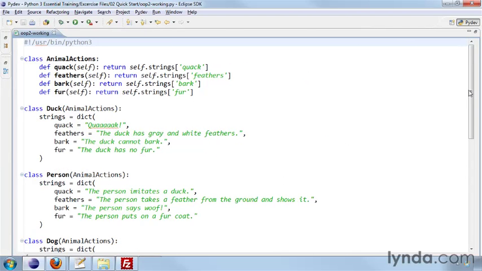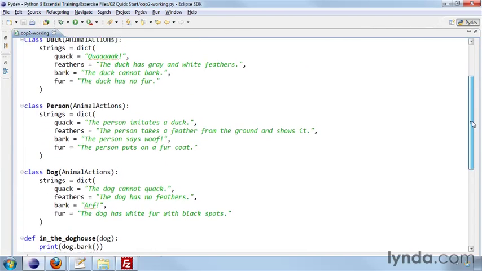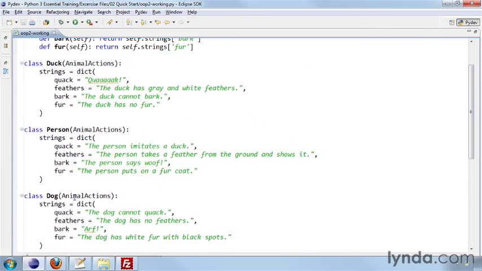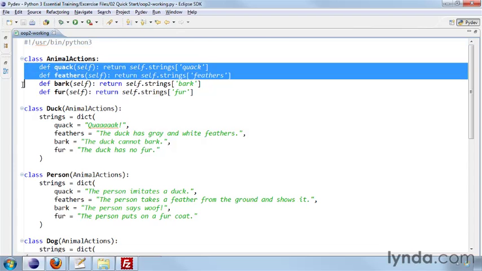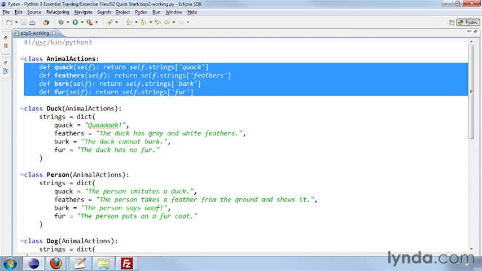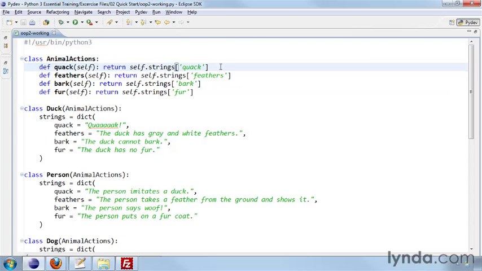And here we have a number of classes. And you'll see we have these animals, dog, person, and duck. And each of these inherits animal actions. So animal actions has the code in it. It has these 4 methods: quack, feathers, bark, and fur. And you'll notice that each of these methods is defined on one line. Because each of these methods has just one line of code, you can do it all on one line.